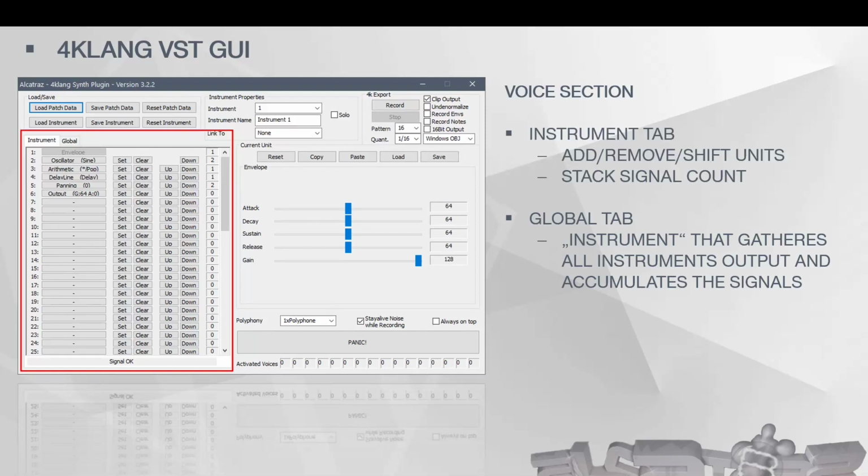And the global tab. The global tab can be seen as an instrument as well, but it's not an instrument that plays, that you can trigger from the outside. Well, in theory, yes, you do this through the instrument. However, this instrument gathers all instrument outputs from 1 to 16 and accumulates the signals. So it accumulates the signals, and then you have output on the sound card, otherwise you don't hear anything.